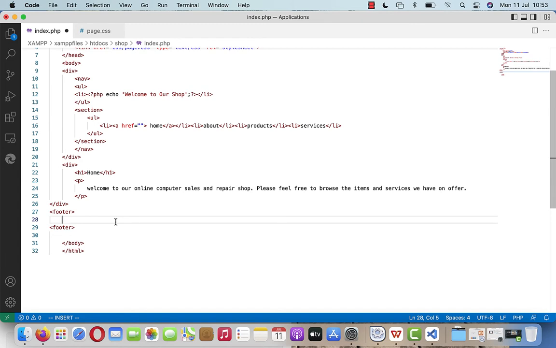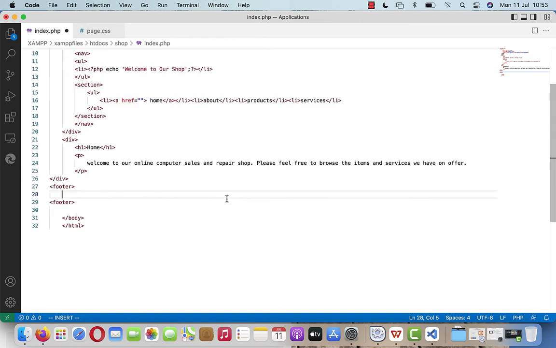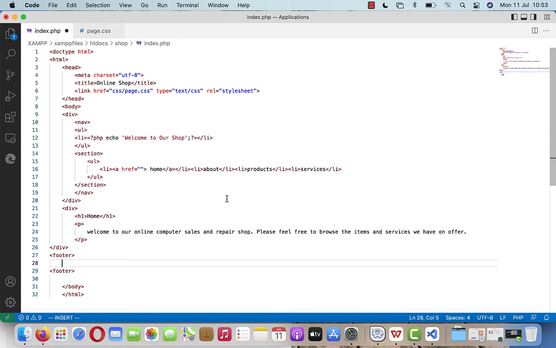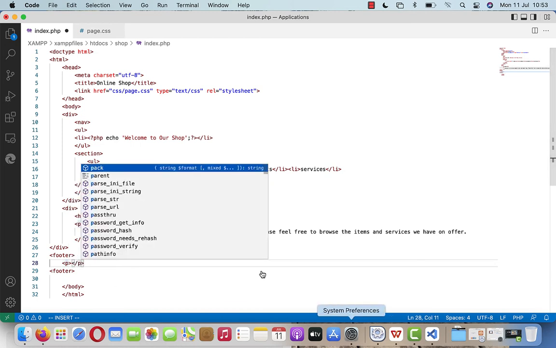So this can be, I think we called it online shop. So you can put a P tag. And then with our P tag, we can then put the following.